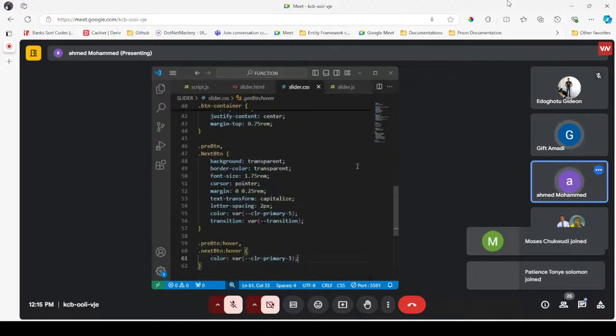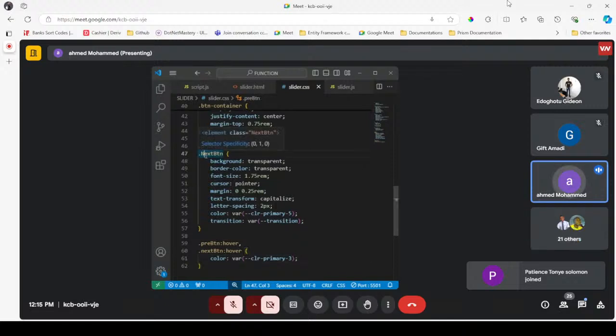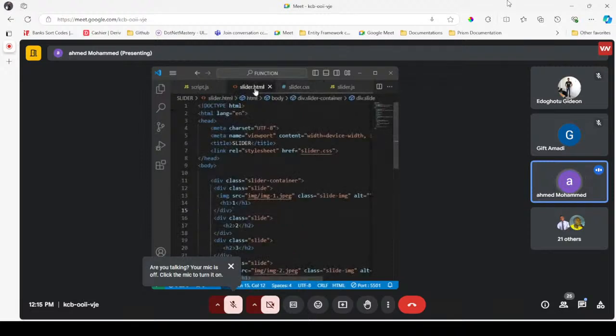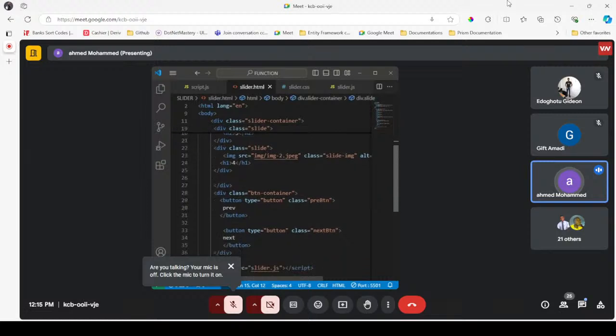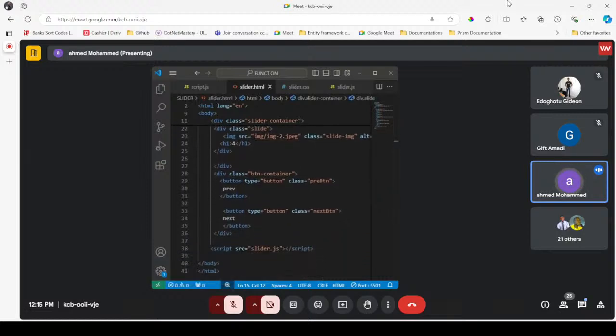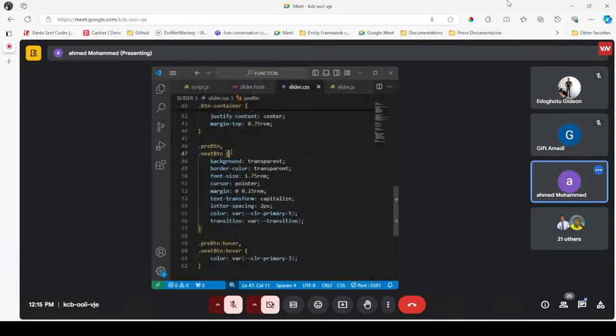Okay. See the way I styled the button now. But remember, the way you name your button also affects it. How did you name your button in the HTML? If you go to the HTML, you'll find that I named the buttons pre-btn and next-btn. So in your CSS, you should have your pre the way it is and your next the way it is, then it will have effect. But if you use capital letters in your HTML and small letters in your CSS, it will not have effect.